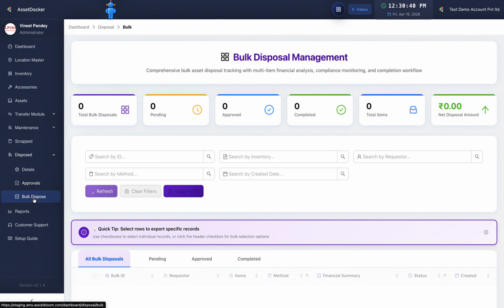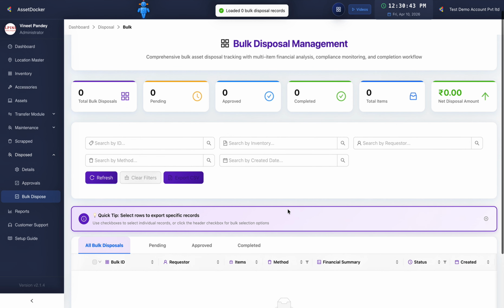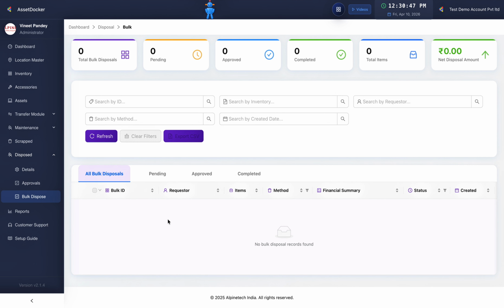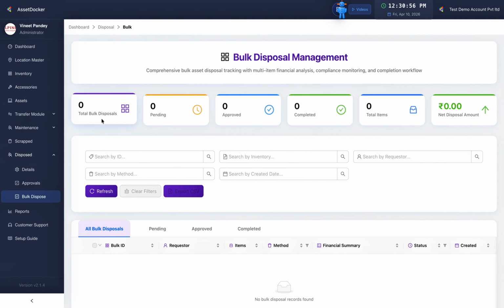The Bulk Disposed tab mirrors the Detail page, displaying any bulk requests created, which can also be filtered by pending, approved, and completed statuses. You will find similar top cards, showcasing statistical counts and filtering options as seen in the Detail page.